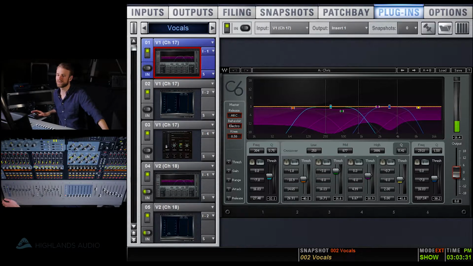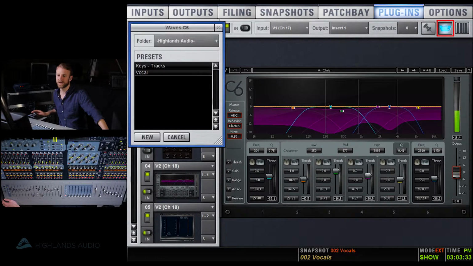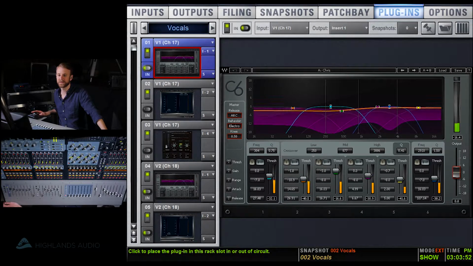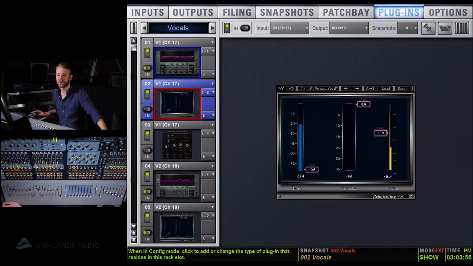If we go up into the Highlands Audio preset folder, you can see right here we've got a vocal preset on the C6. So we're going to go ahead and recall that. We're going to insert it. We're going to go to the next plugin, which is the Waves Vox.